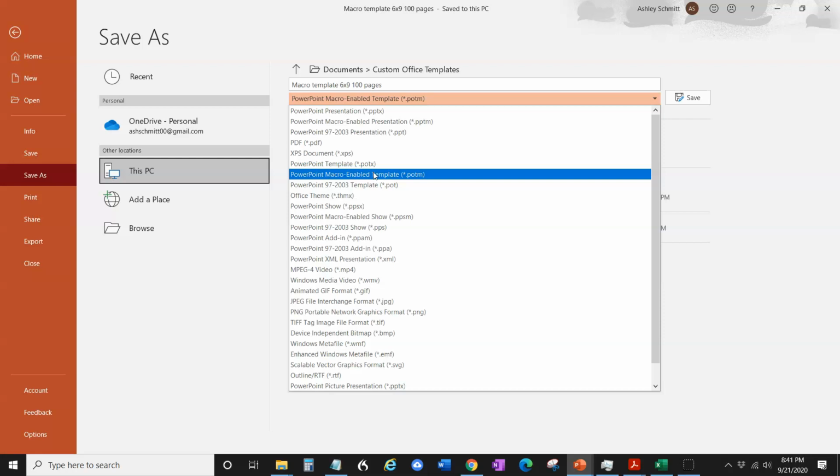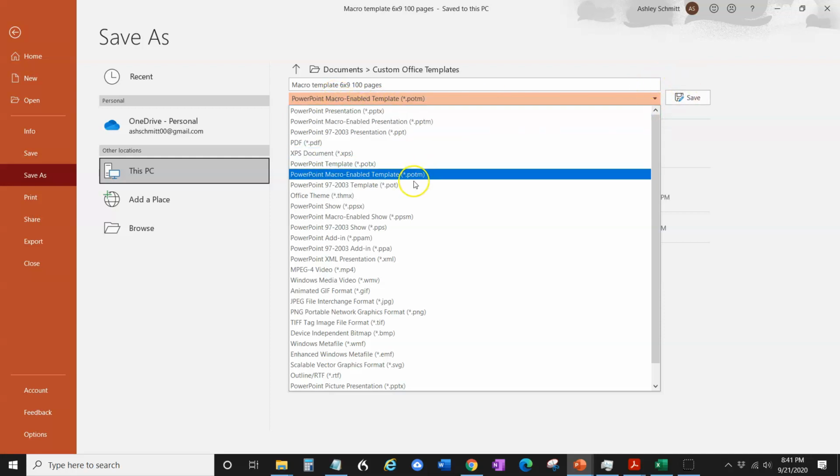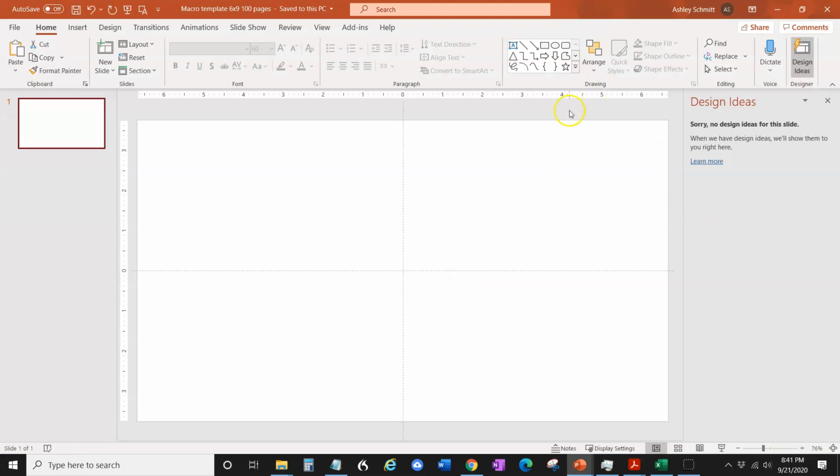All right, so you'll see why this is a cool thing. You don't have to do this. You can just save it as PowerPoint, but the templates are really, really cool, so I want to show you how to do that. So I'm going to hit save. It's a PowerPoint enabled template right there, and it says this already exists. That's fine because I just called it that.